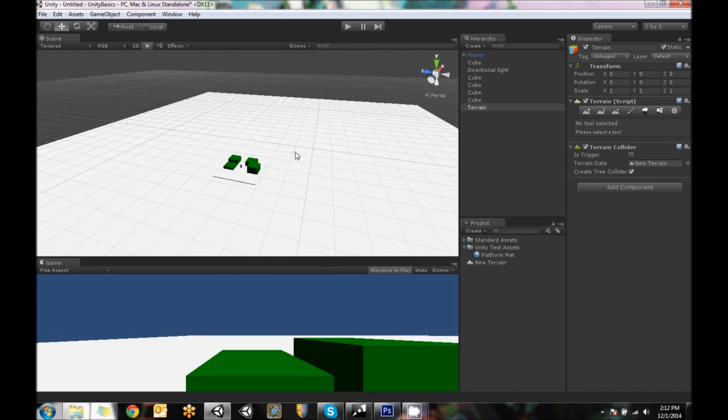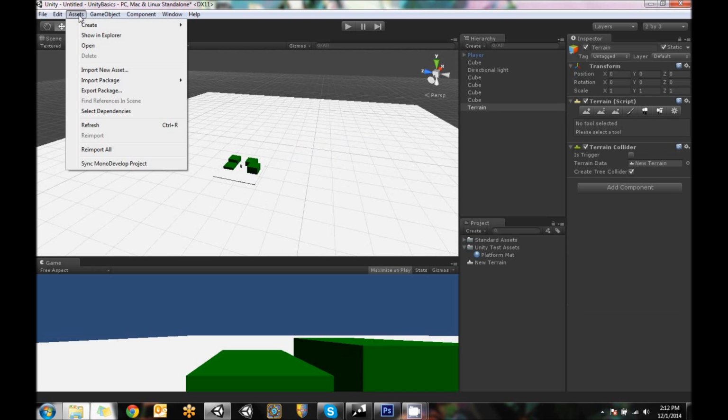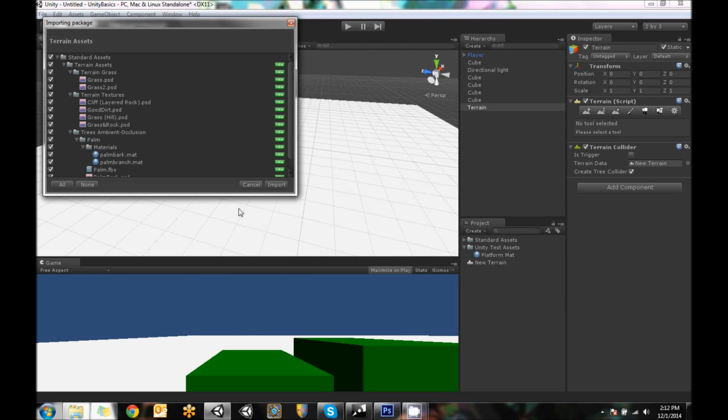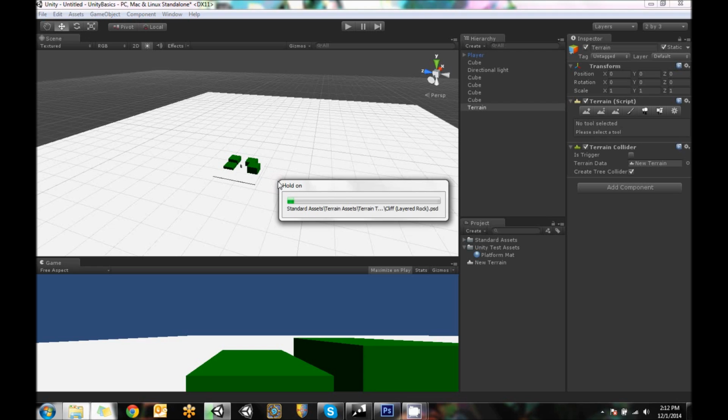We should probably make it look like something. Unity actually comes with some packages for terrain, so let's go ahead and use what we've got as a demonstration. So I'm going to go up to Assets, then Import Package, and then import the Terrain Assets package. And go ahead and import that.